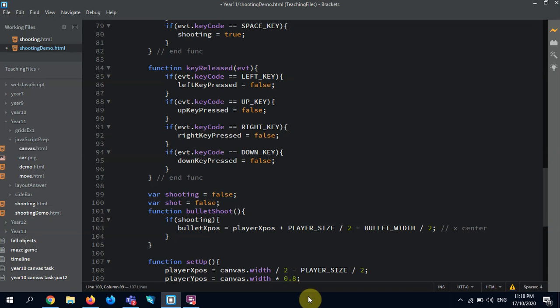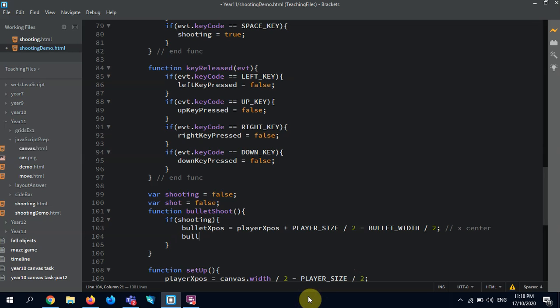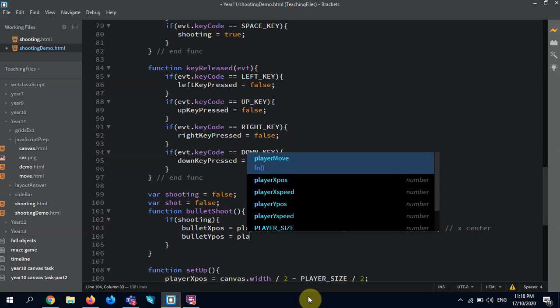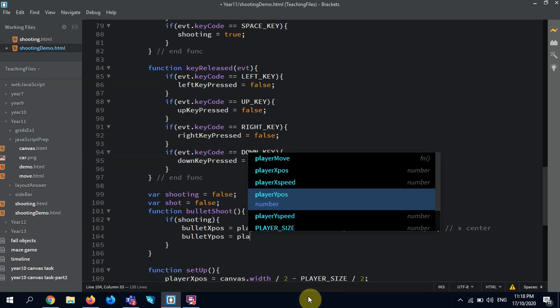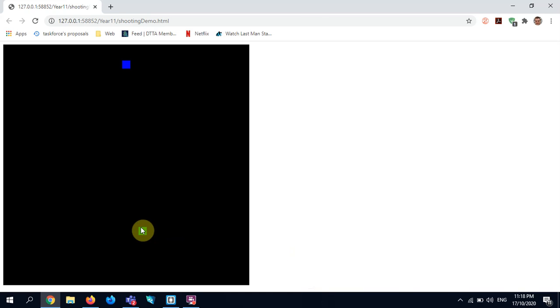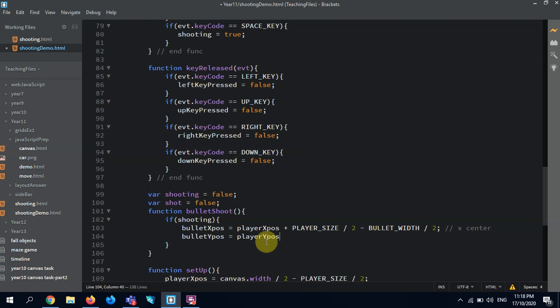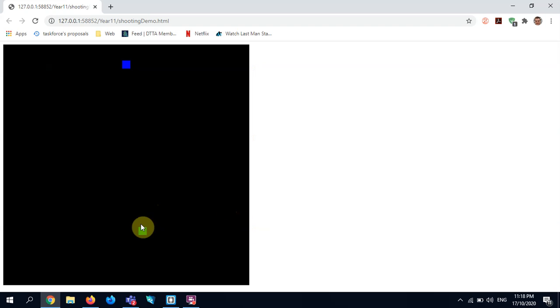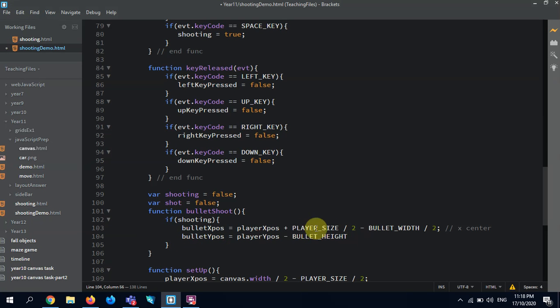center. And then I want to have bullet ypos equals player ypos. This will put the bullet just overlapping this. But because it's just going to be such a quick blip, it's not really much of an issue. I guess if I wanted to be fussy, I could say minus bullet height, and then it would appear out already. But I don't want to do that, actually.